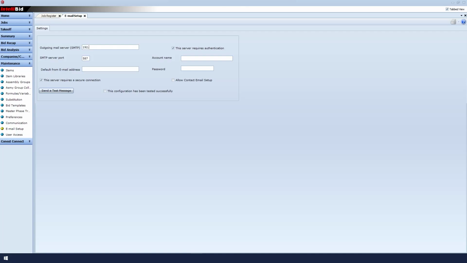In this example, we know the IP address and port number needed, so we will type in 192.168.16.241. The SMTP server port number will be 25. The default from email address will be the same placeholder as the last example. This server requires authentication, so we'll check that box. That allows us to enter our login details.